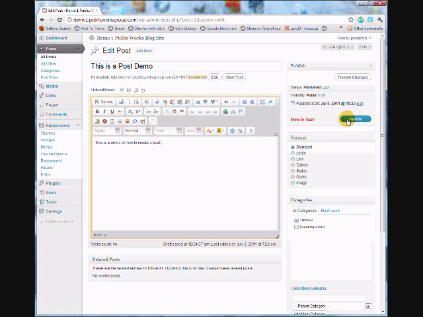This normally says publish on a new post, but because this post was already there, this is the default post that the blog comes with. It's an update because we're really editing it. We're not creating a new one. Let's go ahead and update that.